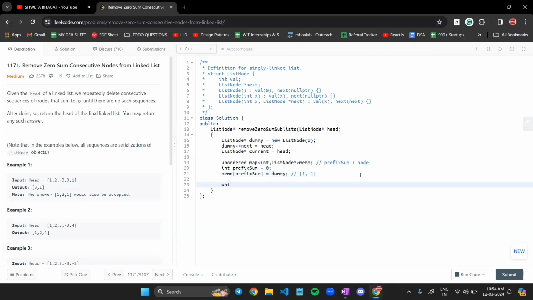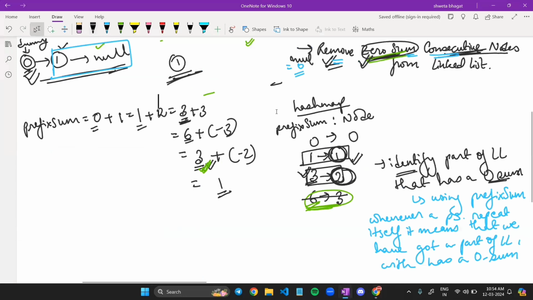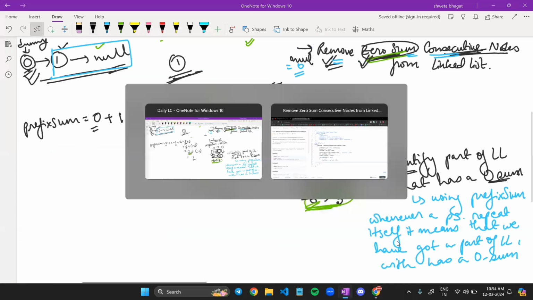Now what we will be doing is, until our current is not null, we will find out the prefix sum. So what would be the prefix sum? Prefix sum would be prefix sum plus the current node's value, correct? After finding out the prefix sum, we have to check whether this prefix sum is present in our hash map or not, correct?